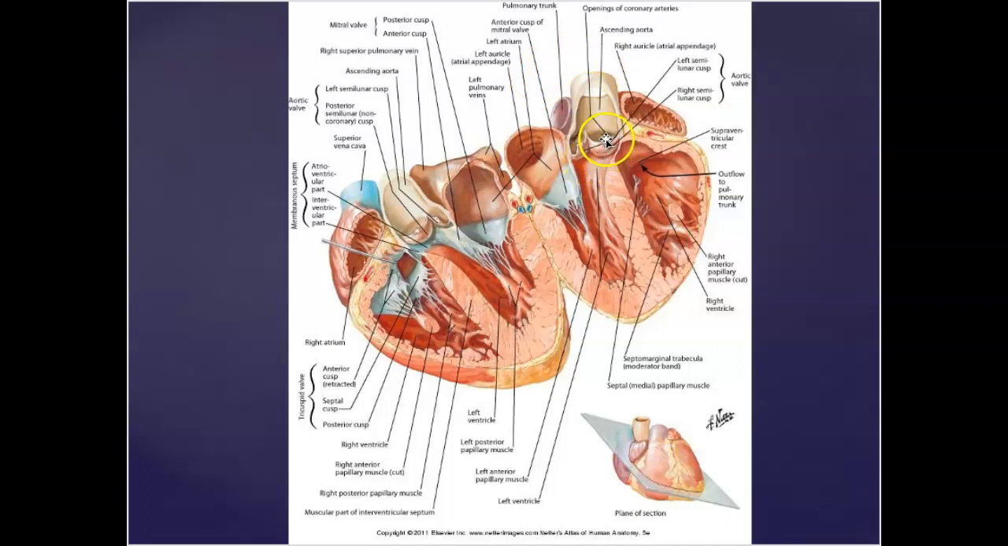But right immediately outside of those cusps here, you'll see the openings for the right and the left coronary arteries as they come around here. So the right and the left coronary arteries leaving, then going into that coronary sulcus, and we've talked about that circulation already.